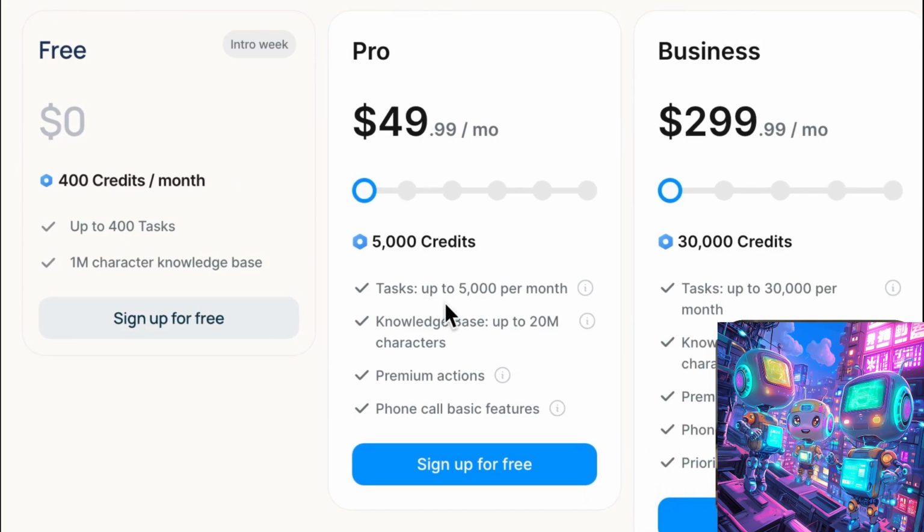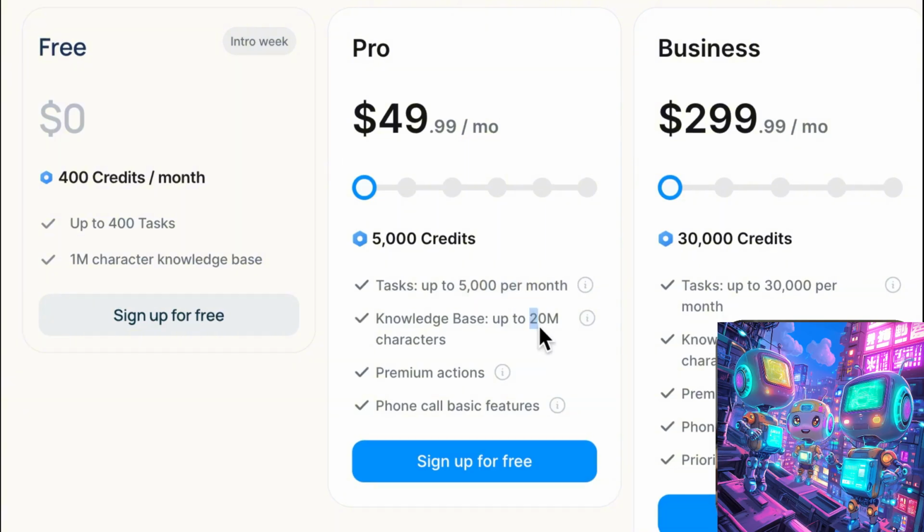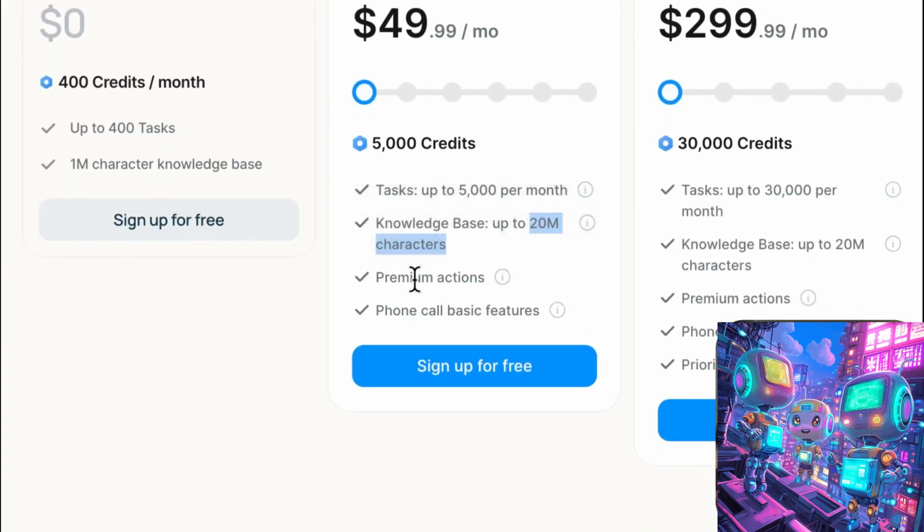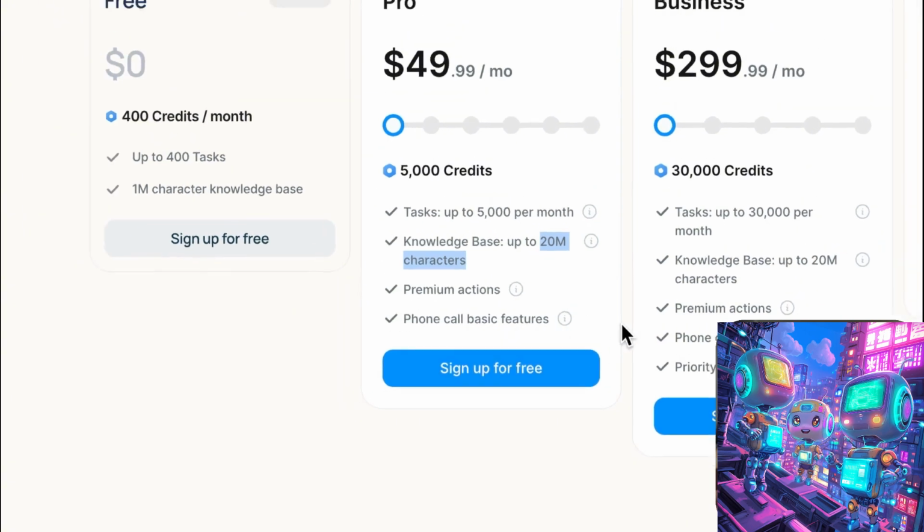For the pro plan, you have to pay $49 per month. This gives you 5,000 credits, which is 5,000 tasks per month. Knowledge base up to 20 million characters. And this is something we didn't talk about that much, but you can have a knowledge base where you have all your FAQ, your policies, maybe your shipping, internal documents that you want to have in the knowledge base so it gets smarter. You can have that in here. You also get premium actions. I've shown you a couple of them, and you get the phone call basic features.